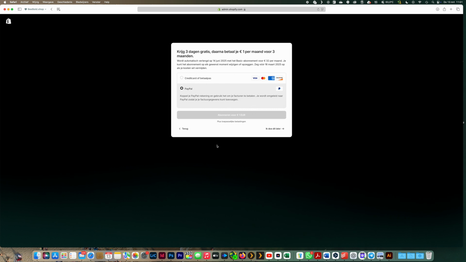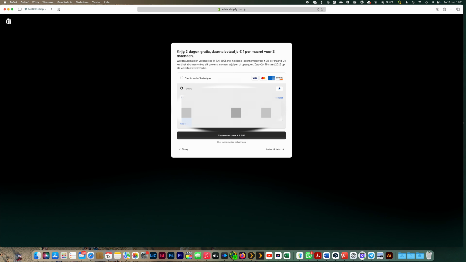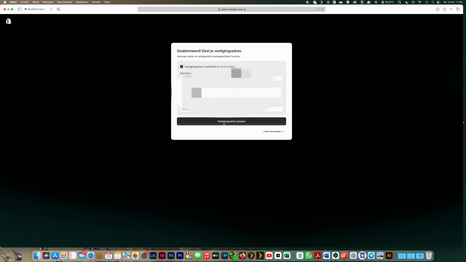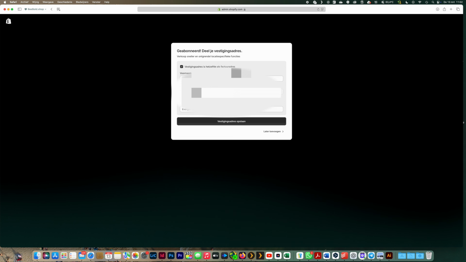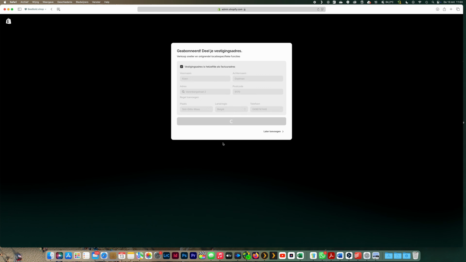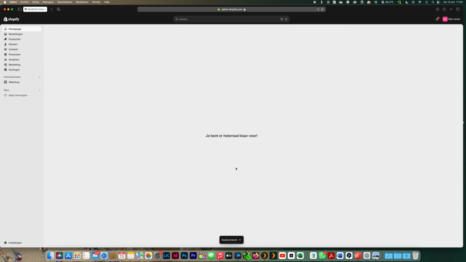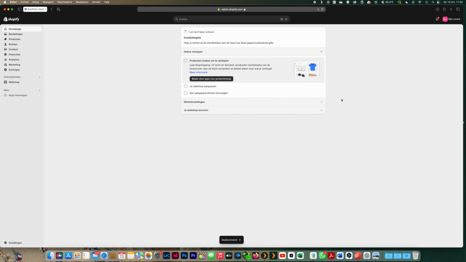So once PayPal is connected, you just need to insert some of your details, like the address, just to prevent some fraud. And then we can also add a first address for our shop, which is already confirmed here. And then we're all set. So we have now activated a payment method for our shop. And you can see in the right corner that our shop is now present.